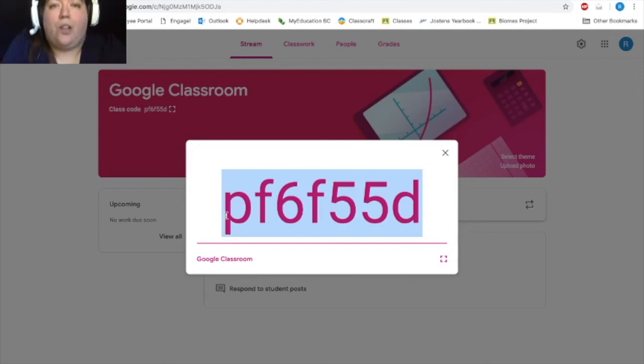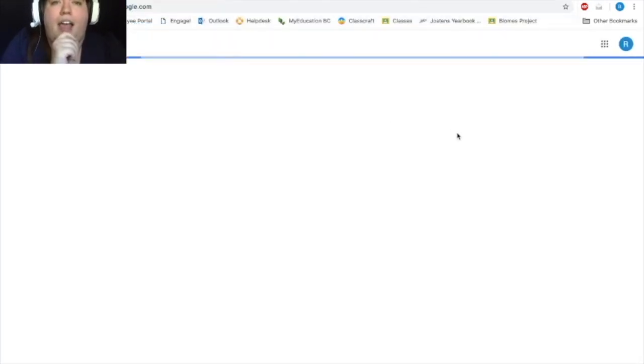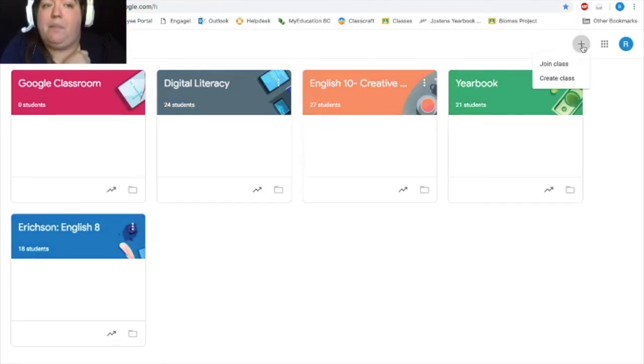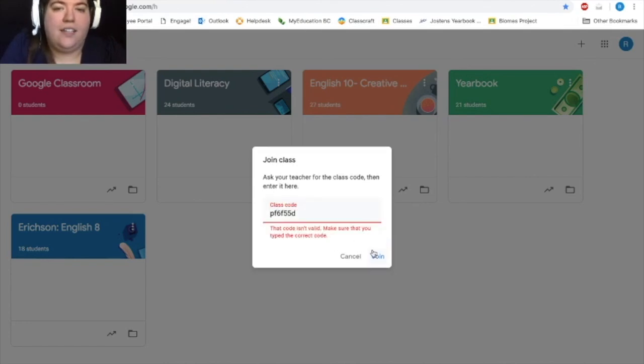So they'll go to classroom.google.ca or classroom.com, and they will hit the plus sign and click join class, and they will put that code in. Now, it's probably going to have an error for when I try to join because I own this class, because it's my class, so that's not valid, but they'll just click join and it'll let them in.